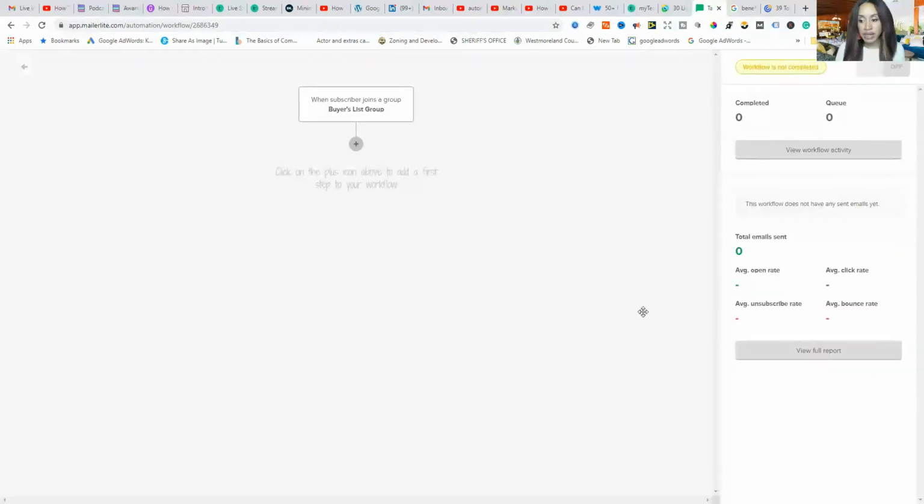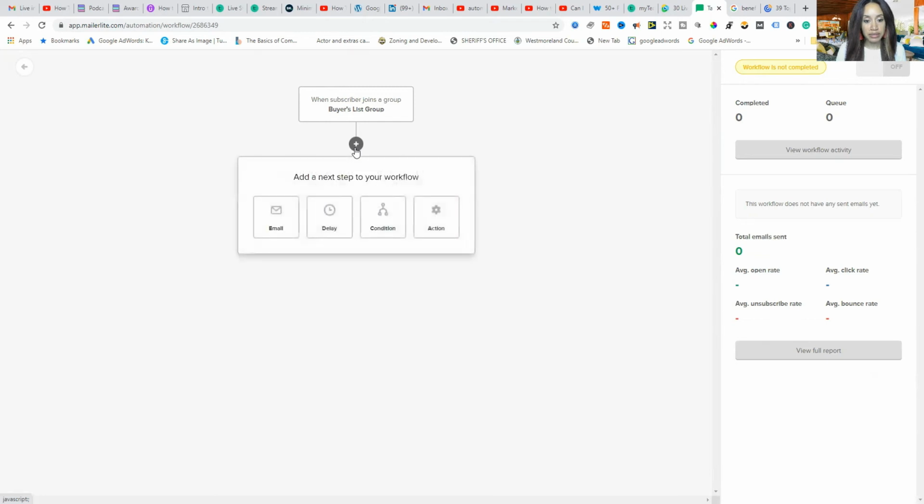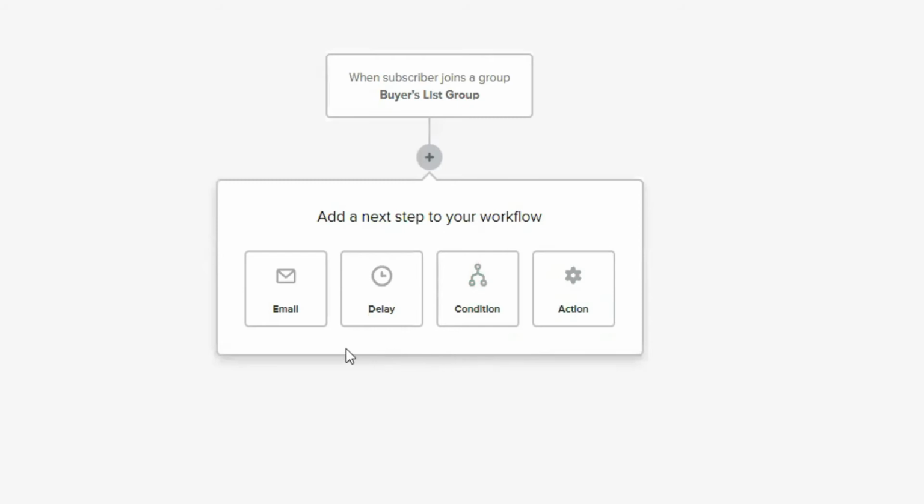Okay, now it brings you back to your workflow. Whenever you start a workflow, you're gonna click this plus sign. When you click the plus sign, you're gonna be presented with different options: create an email, create a delay, create a condition, or create an action. Right now, we're only gonna be concerned with these two right here, email and delay.